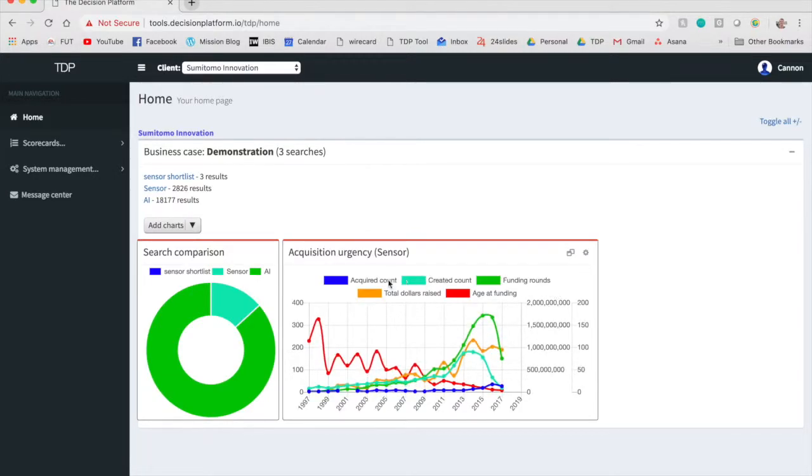And here you can see the data that it builds out: acquired count, created count, funding rounds, total dollars raised, and age of fundings. Like I said, this is interactive, and you just click on the data and it will remove it from the graph.